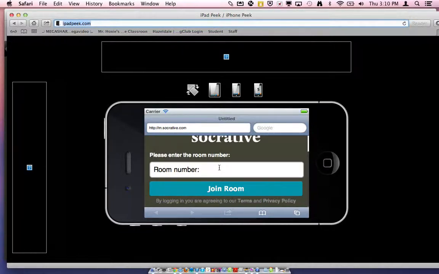Well, at the top up here is where we want to go ahead and type in our room number. And that's where your students are going to go ahead and type in whatever room number you've been assigned. And mine is 996. As soon as they've typed that in, we're going to go ahead and join the room.